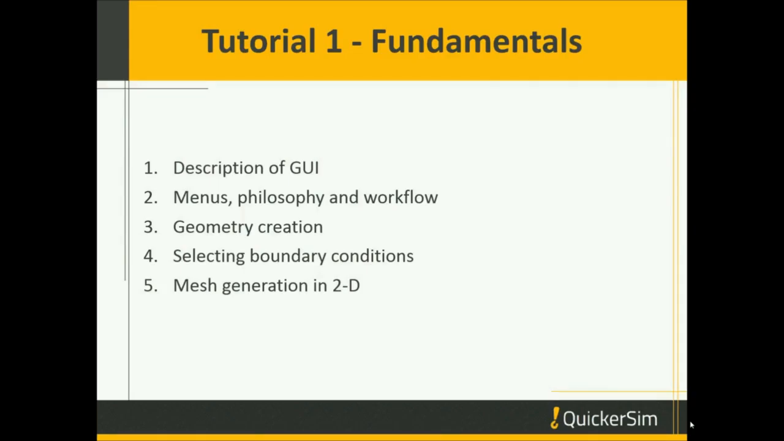Alright, let's go right now to the first tutorial on Gmsh fundamentals. What we are going to cover in this tutorial is the description of the graphical user interface of Gmsh. Then we will talk about menus, philosophy and workflow, geometry creation. In the first part we are going to cover the simple 2D geometries. Then we'll talk about selecting boundary conditions for your solver, and in the end we are going to talk about mesh generation in 2D.